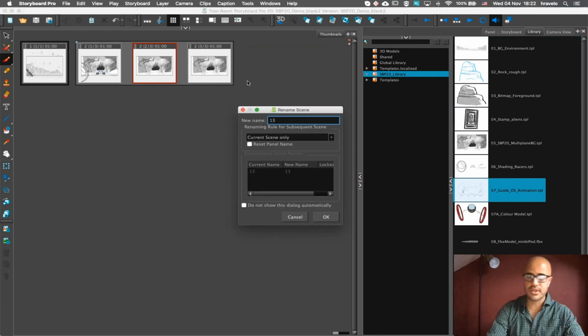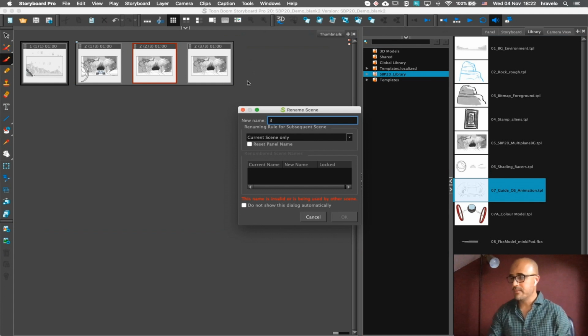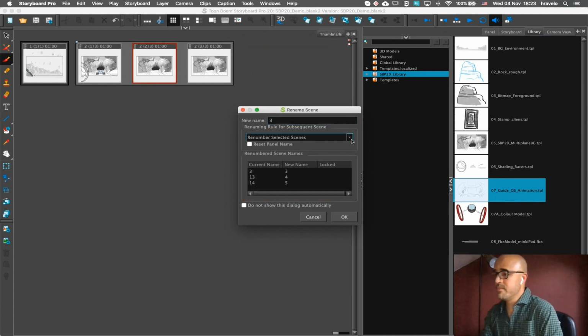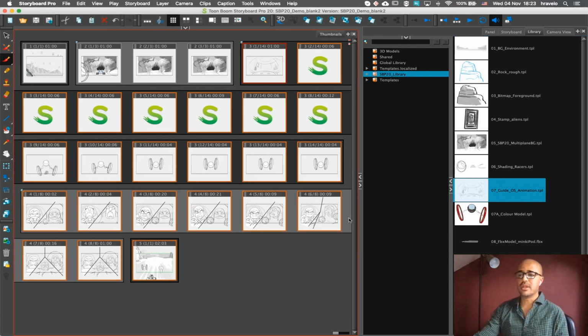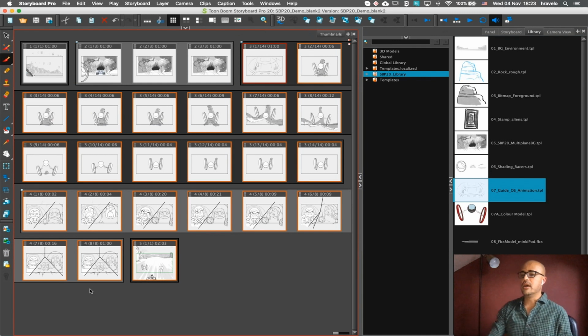So we're going to call this scene 3. And we're going to also renumber the selected scenes and all the scenes subsequent to that one. And that is a tool that you can do not only while you import, but you can do at any time. You can, in Storyboard Pro, rename your scenes and your panels at any time. And so this is a great view to organize your storyboard and your different sequences, scenes, and panels in here.